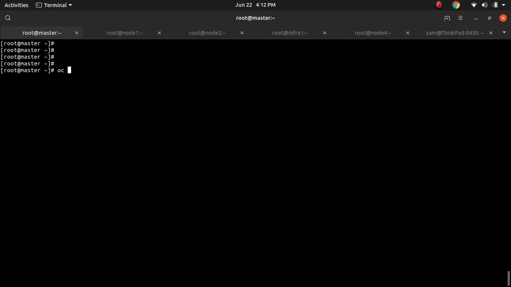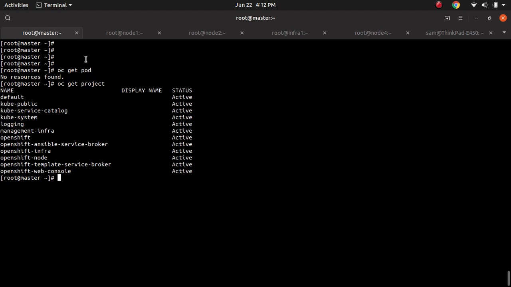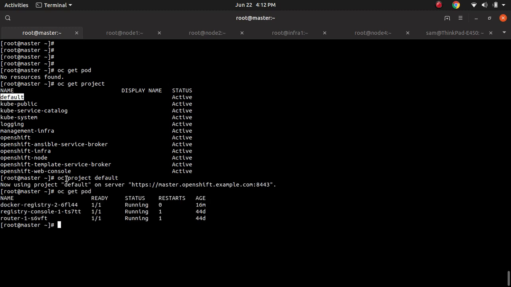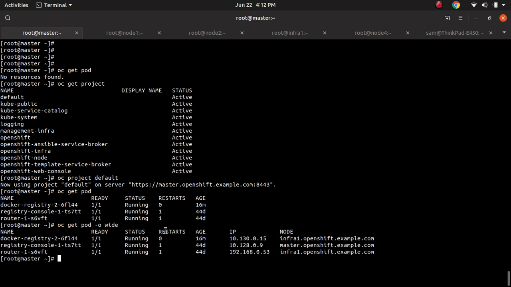So if I use oc get pod, sorry, I don't know which project I am in. So let's use oc get project. I need to go to default, so oc project default, and when you get the list of the pods, you have a couple of pods, but they also have IP addresses. If you use wide, meaning extra information, you will see the pod has this IP address.